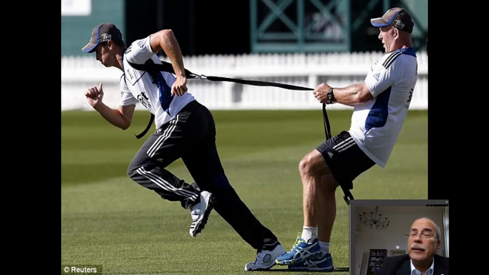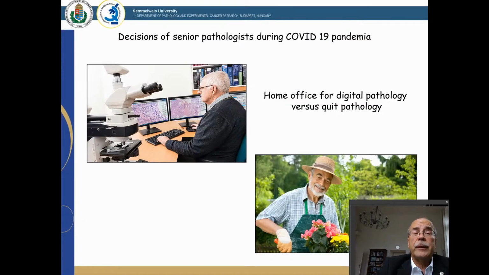So finally, we had the feeling that the senior pathologists hold back the young pathologists from doing digital diagnostics. Now, during the COVID pandemic, the senior pathologists had to decide what to do: digital at home, or retire and garden at home instead of doing pathology. So in these cases, the senior pathologists rather selected digital pathology working at home.